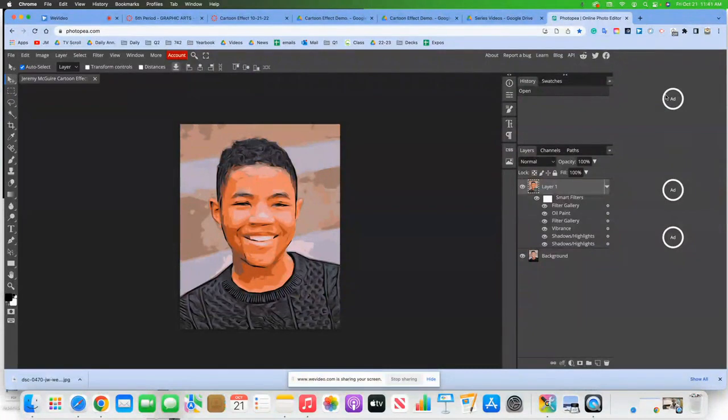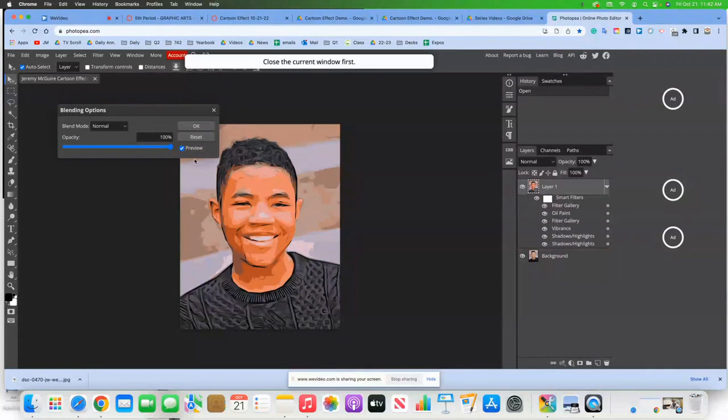So one thing that you're going to definitely want to do is double click on this little small cog icon, if you want to call it, right there. Okay, and it's going to bring up your blending options, and it's next to that filter gallery layer all there on the right, and it should bring up the blending options right there. What you're going to do is reduce this opacity to filter in the effects that you want.